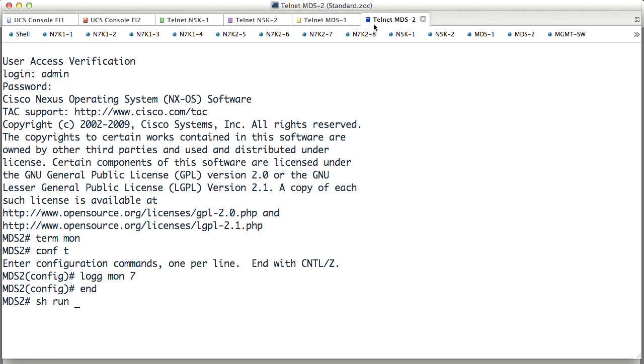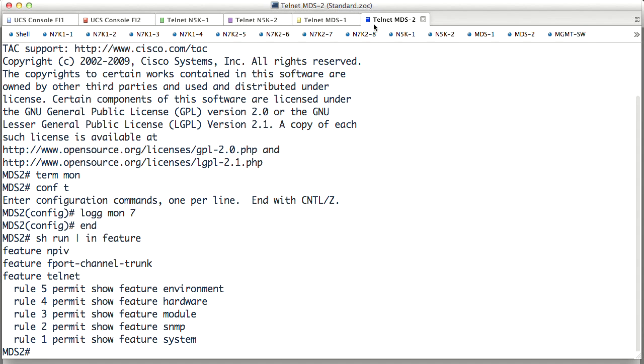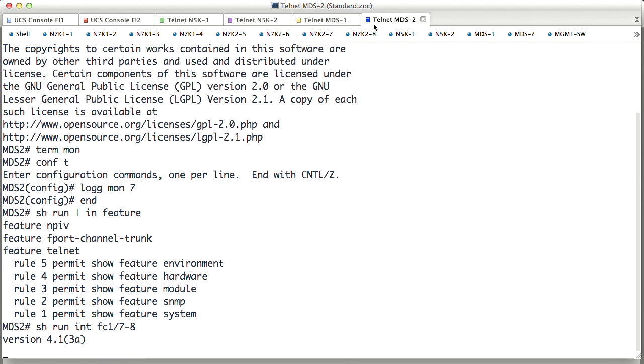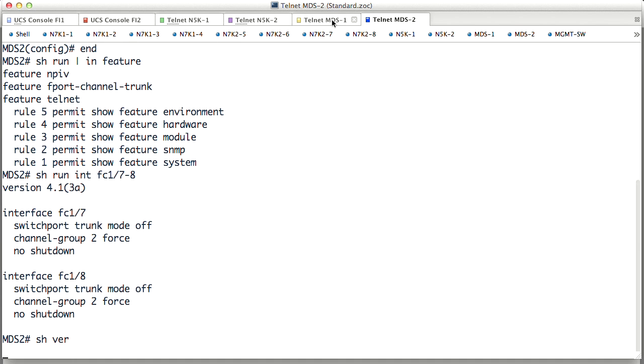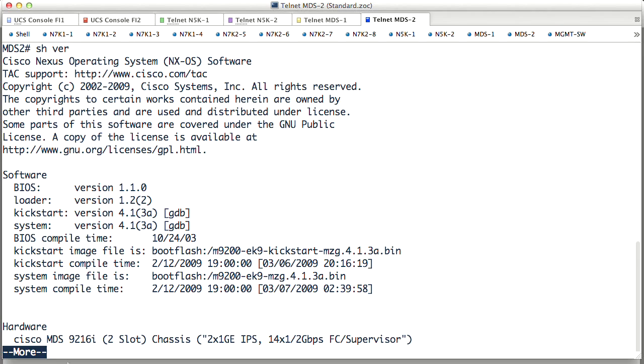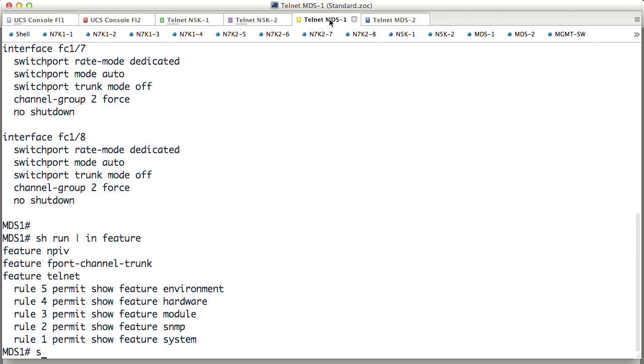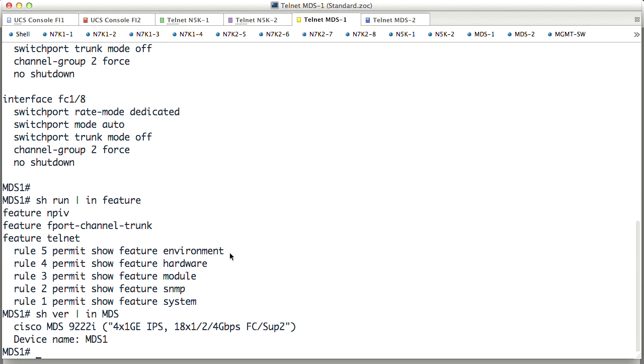So over here, show run | include feature as well as show run interface FC1/7 through 8. Okay, this switch is actually a 9216i, whereas my MDS1 is a 9222i. So it's a much more capable switch. But we are running both in native Fibre Channel mode.